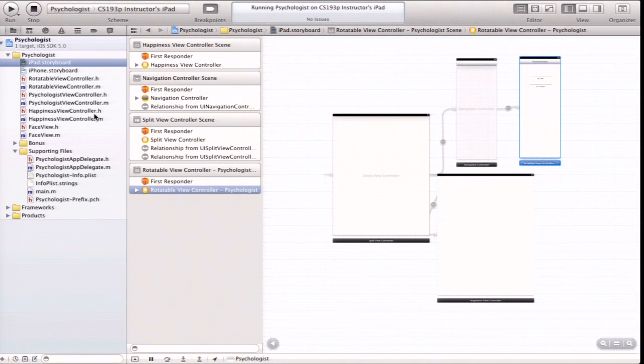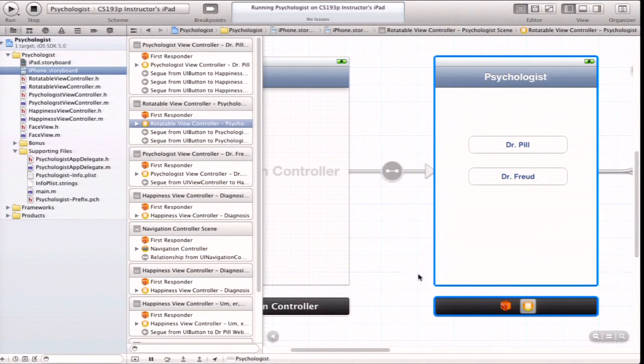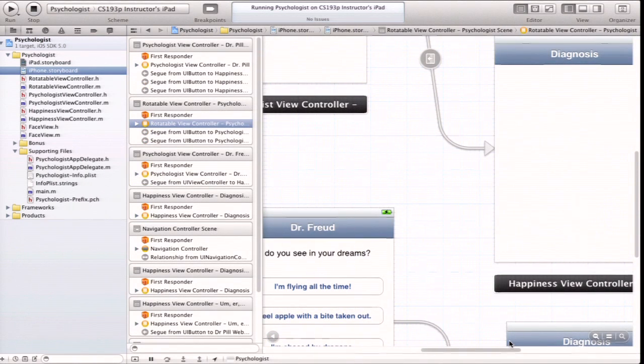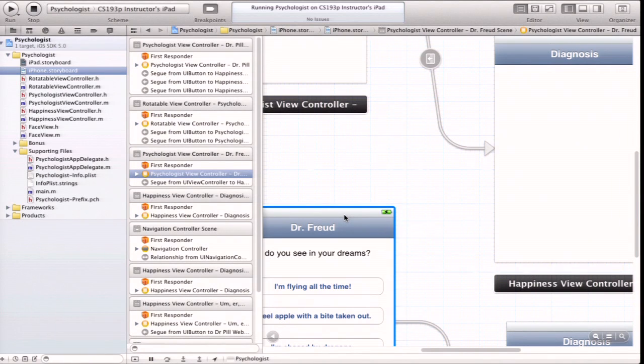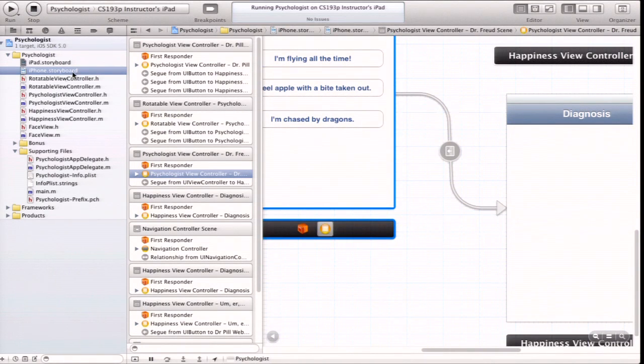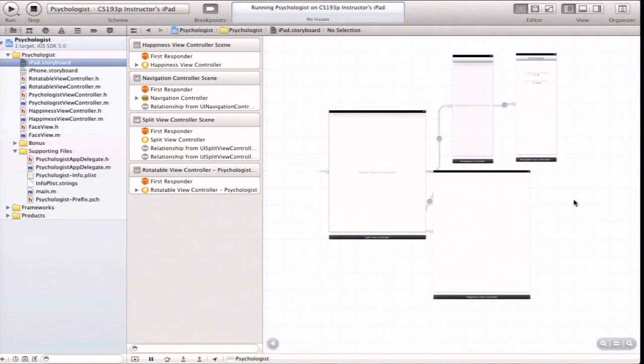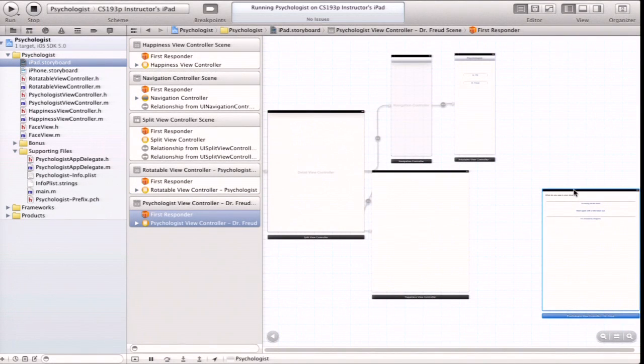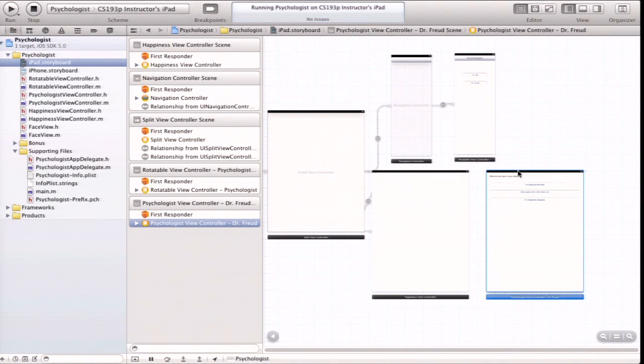We need the rest of our stuff. Let's go back to our iPhone here. Let's grab some of these other guys. How about Dr. Freud right here? So I'm going to just select him, copy, go back here, click here, paste. It can be a little bit frustrating when you're copying and pasting because you have to be careful not to have any objects selected in the side you're pasting in.